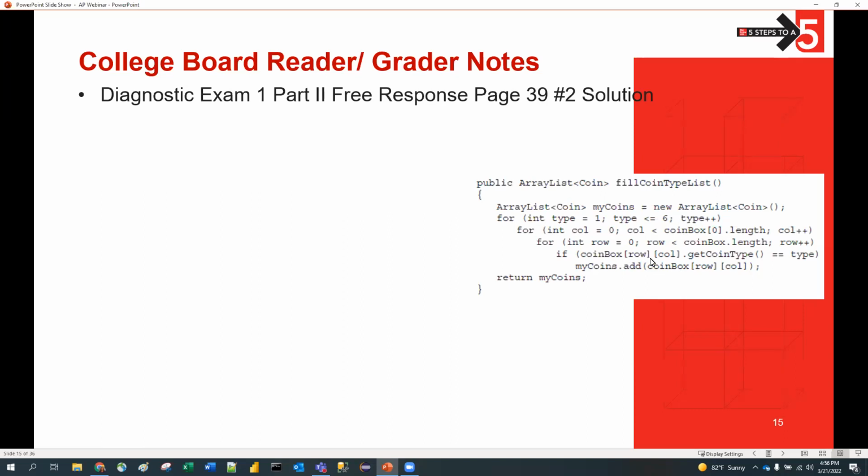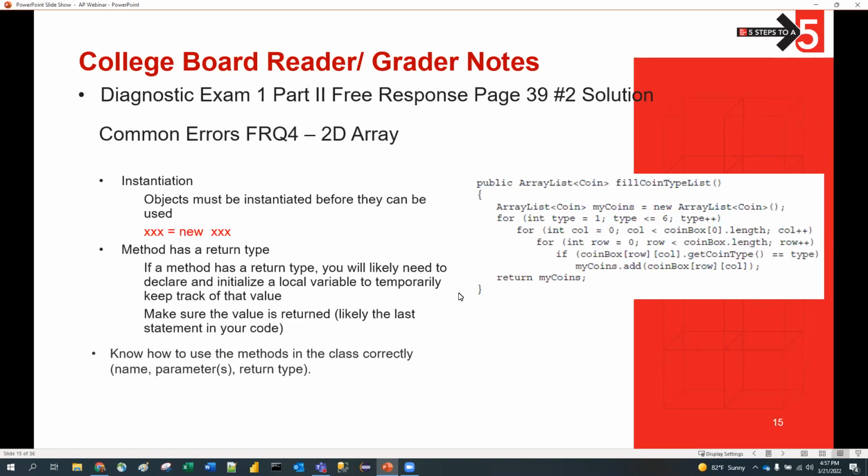If what is in that 2-dimensional array matches what I'm looking for, so at first I'm looking for 1, then I'll be looking for 2, etc., I'm going to go ahead and add that to my array list that I'm building. And then when I'm finally done, I'm going to return that array list. So again, make sure you have the instantiation.